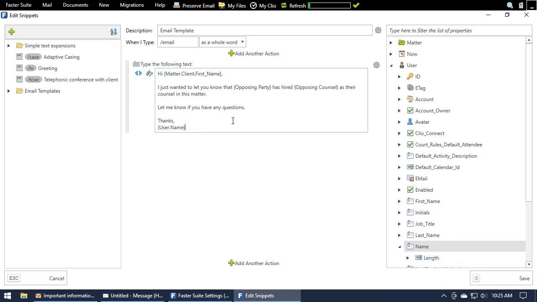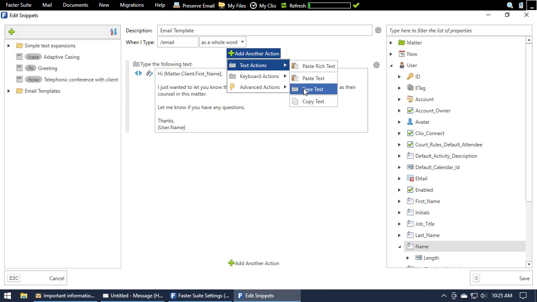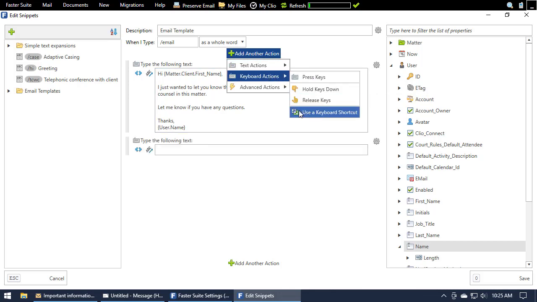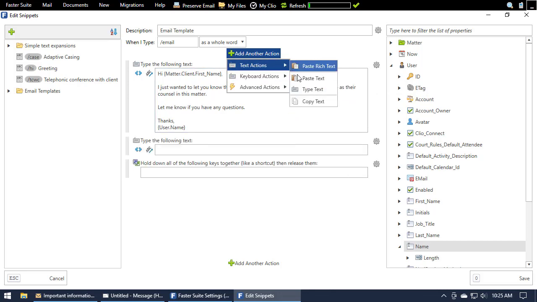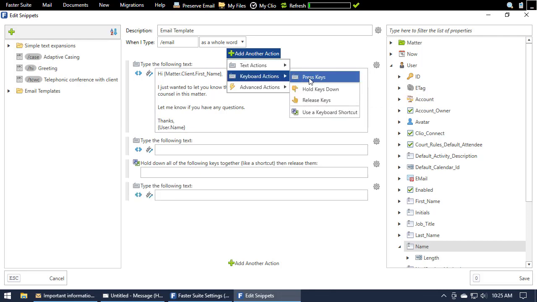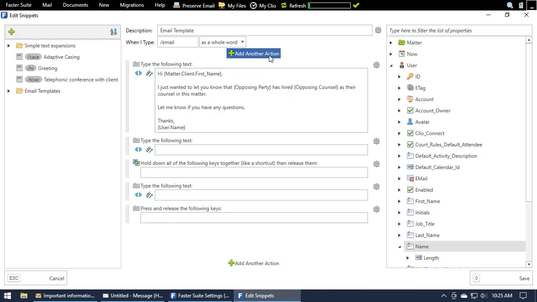Now we won't have to type this email anymore, we can just use the abbreviation. But we can actually do a little bit more. Let's add a type text action, then a keyboard shortcut action, another type text action, and a press keys action. These actions will all be used before the content of the email, so we can drag the email block to the bottom.